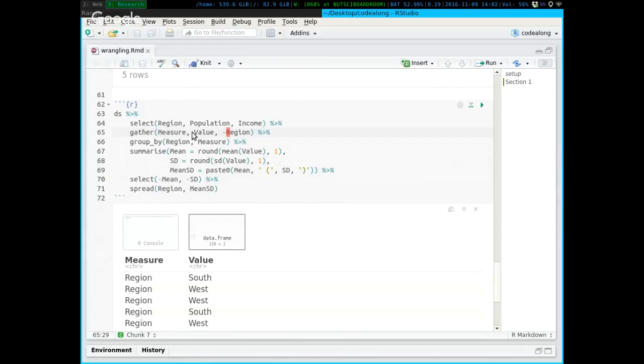Now the reason why I'm excluding it is because I want to be able to subset it. I'm saying I want to group anything that I do after this point on the region and then on the measure. So if we're making a mean based on the region and the measure, that would be finding the population within a region of the mean. So the mean of the population within a region. And then standard deviation, and then again, the mean is S.